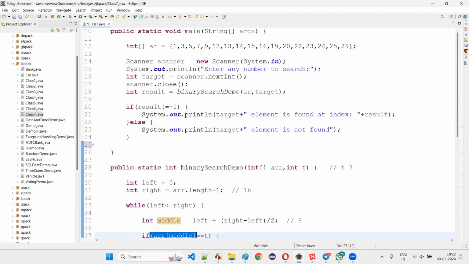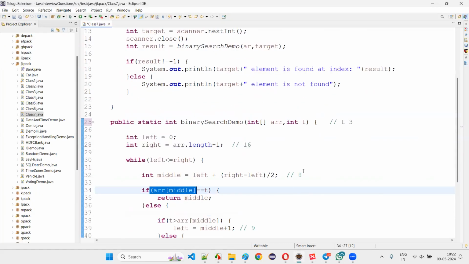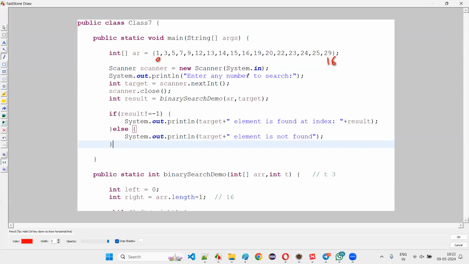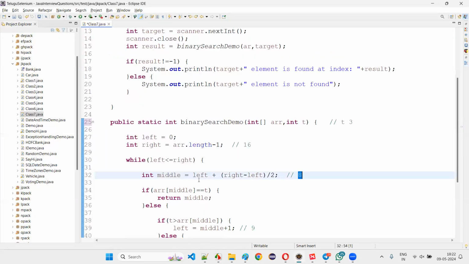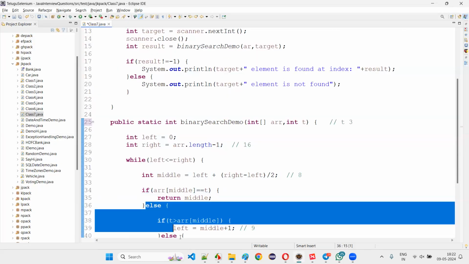ARR of middle means at the index 8, whatever the element is there. Middle index has come as 8, so just see here: 0, 1, 2, 3, 4, 5, 6, 7, 8. Here is the middle element having the index 8. This 15 will be compared. Now in the next logic, ARR of middle is equal to T. T is 3. ARR of 8 is 15. 15 equal to 3? No. We'll go to the else block.